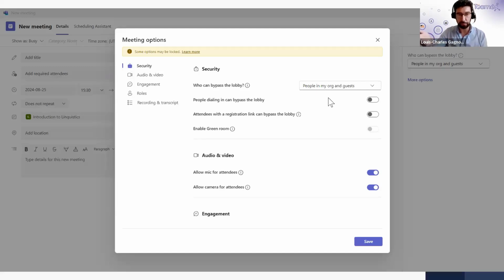There are a lot more options that you can put before the meeting or during the creation. Are people allowed, like I said, to bypass the lobby or not? Are they able to dial in by phone if they wish? Is there a registration before? If you have a green room, there's an option for that. Do you allow students to use the mic or not at all? And do you allow a student to use the camera or not at all?